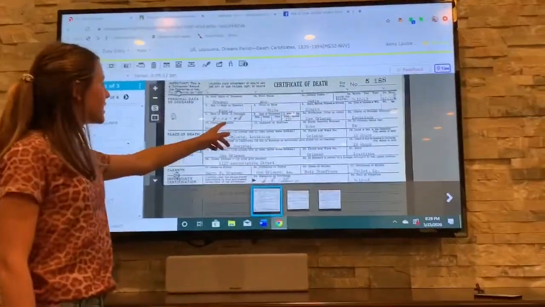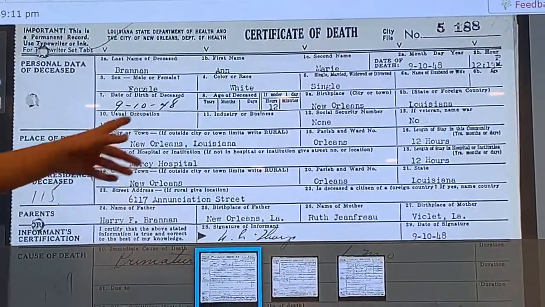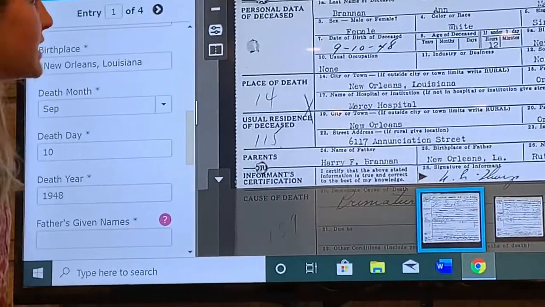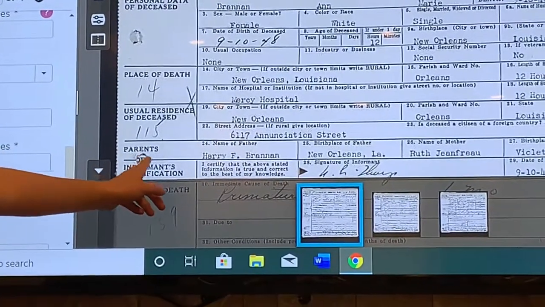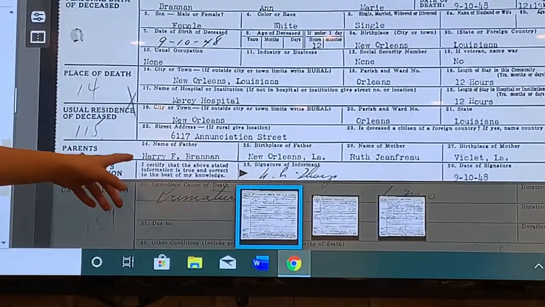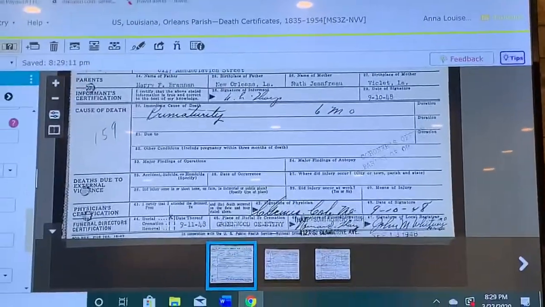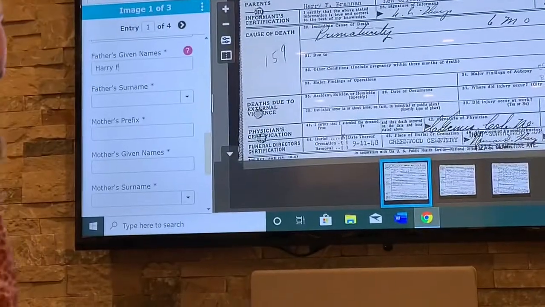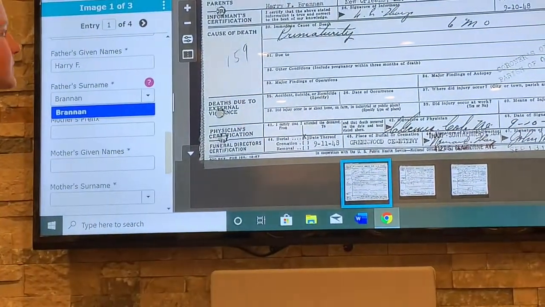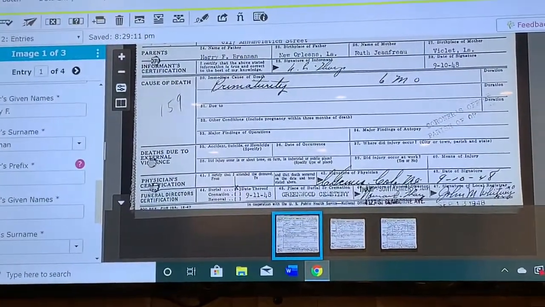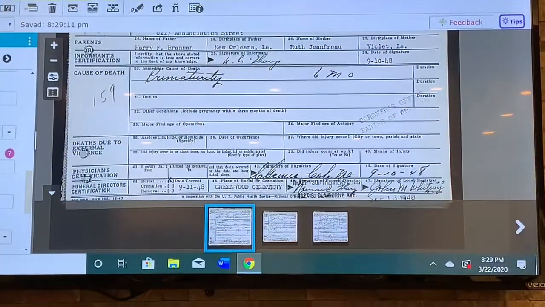The death day was the 10th of September. The death year was also 1948. Okay, so the father's given name. Off to the side it says parents on the record, and the name of this person's father was Harry F. And since it's his given names, we're just going to put his first and his middle. And the surname was Brannon. The mother's prefix, the mother does not have a prefix, so you put Control B for blank.